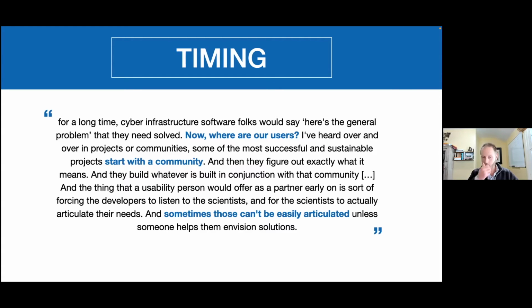And then they are trying to make a recommendation here, saying that the thing a usability person would offer as a partner early on in these cyber infrastructure projects is forcing the developers to listen to the scientists, and the scientists to actually articulate their needs. And sometimes those can't be easily articulated unless someone helps them envision solutions. So there are two big points here, I think.